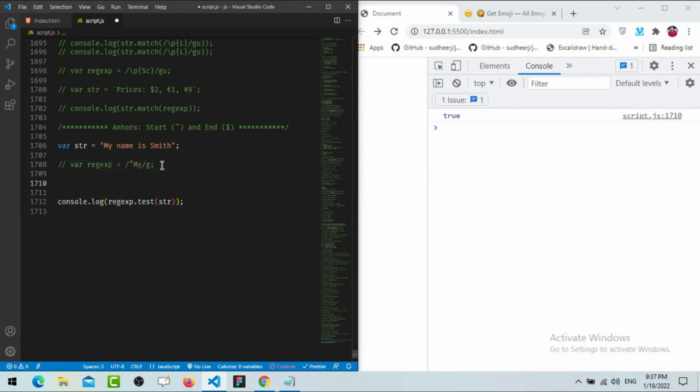Fine. If you want to check for the end, you need to write another pattern for that. If you want to check whether this string is ending with Smith or not, then simply you need to write here Smith and then dollar. It is ending with Smith.